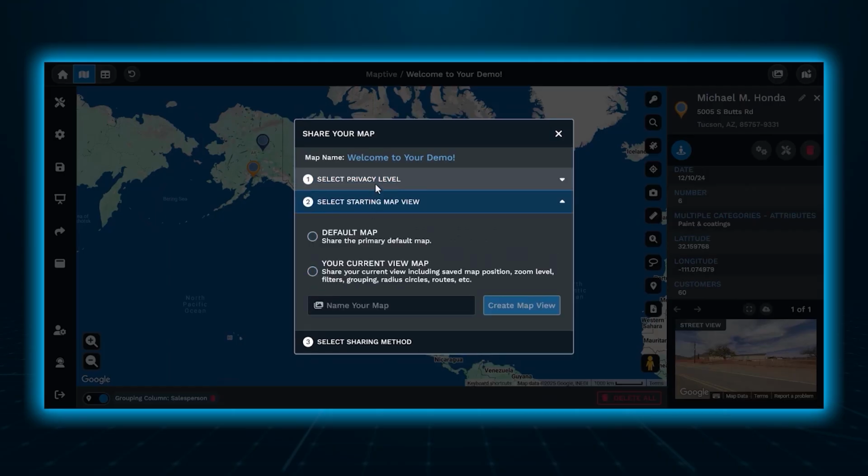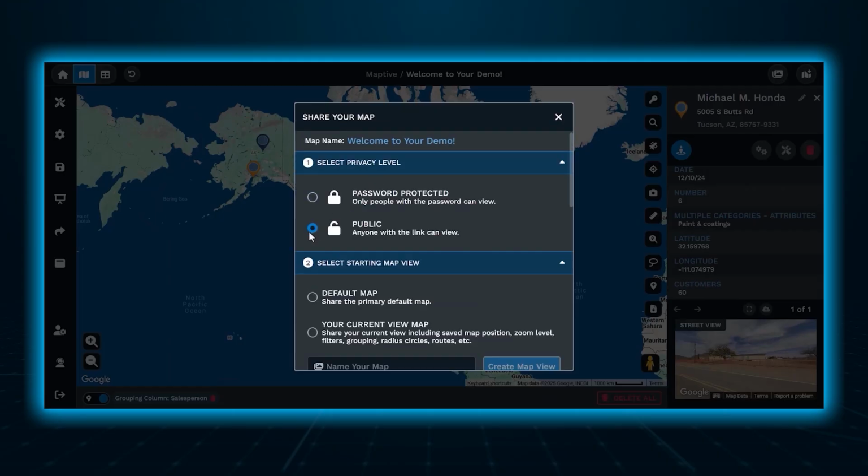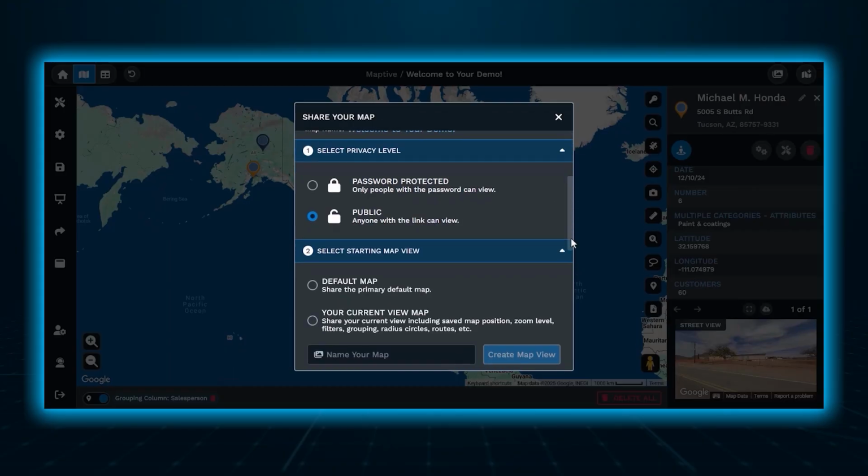Public doesn't mean public. Let's do that again. Public doesn't mean public. Nobody's Googling your company and finding your maps in Maptive. This just simply means when they receive the link, all they will have to do is click on the link to open the map. The same goes for the embedded map, which I will show you in a moment.